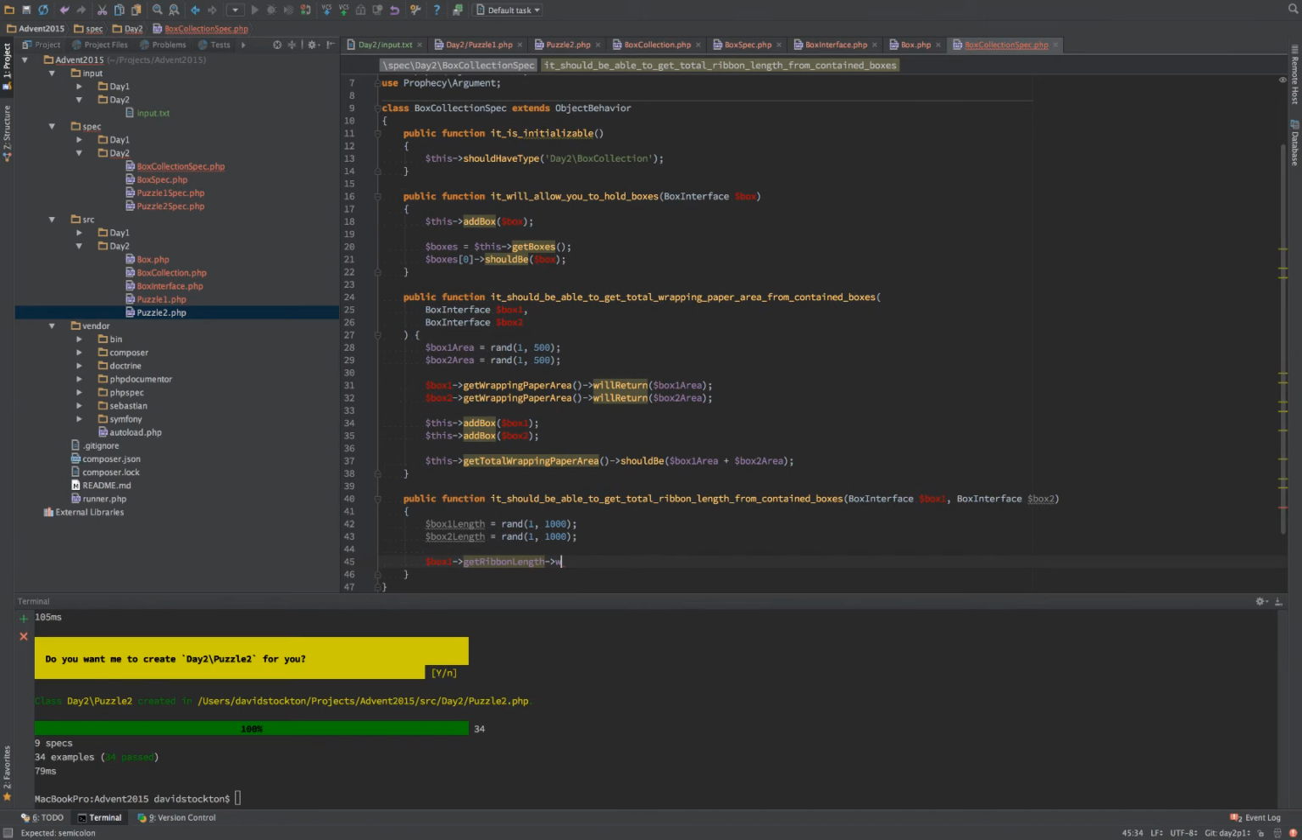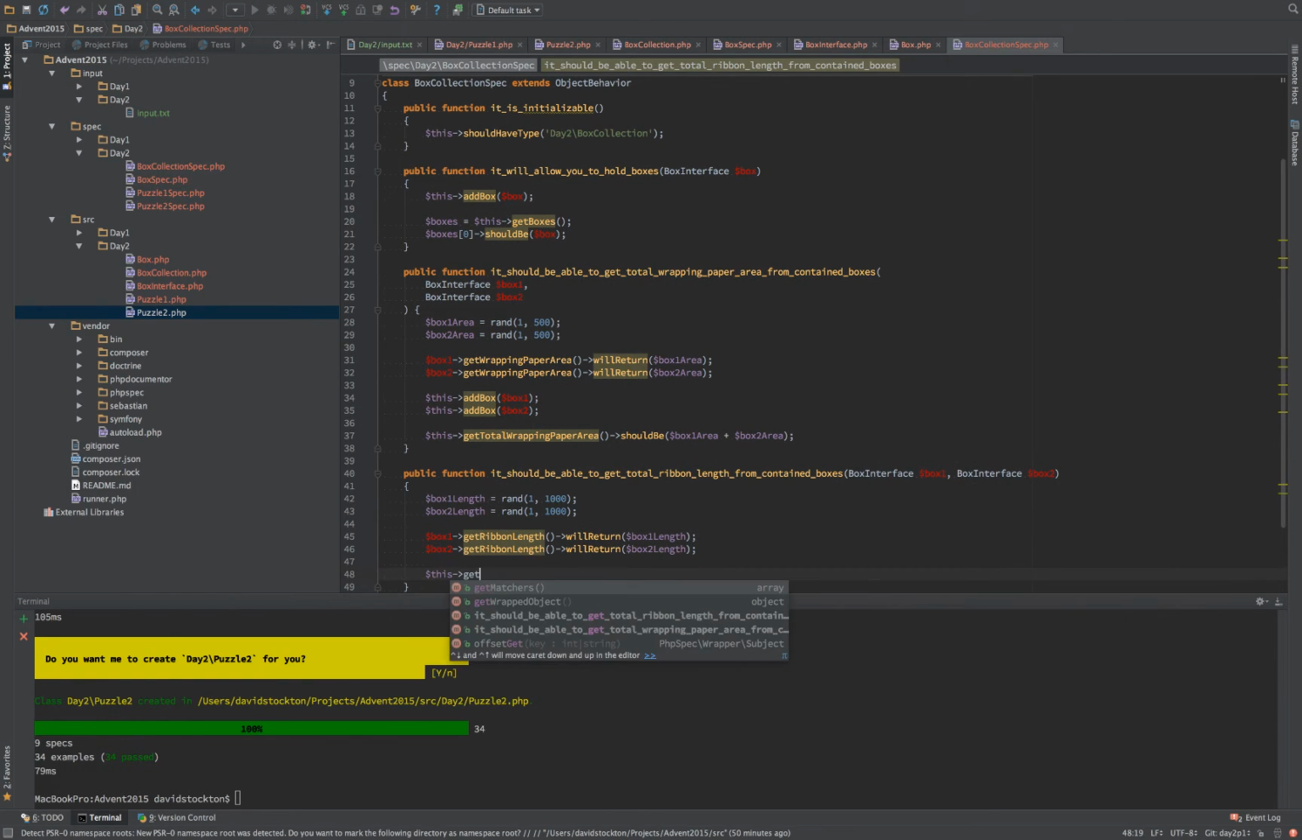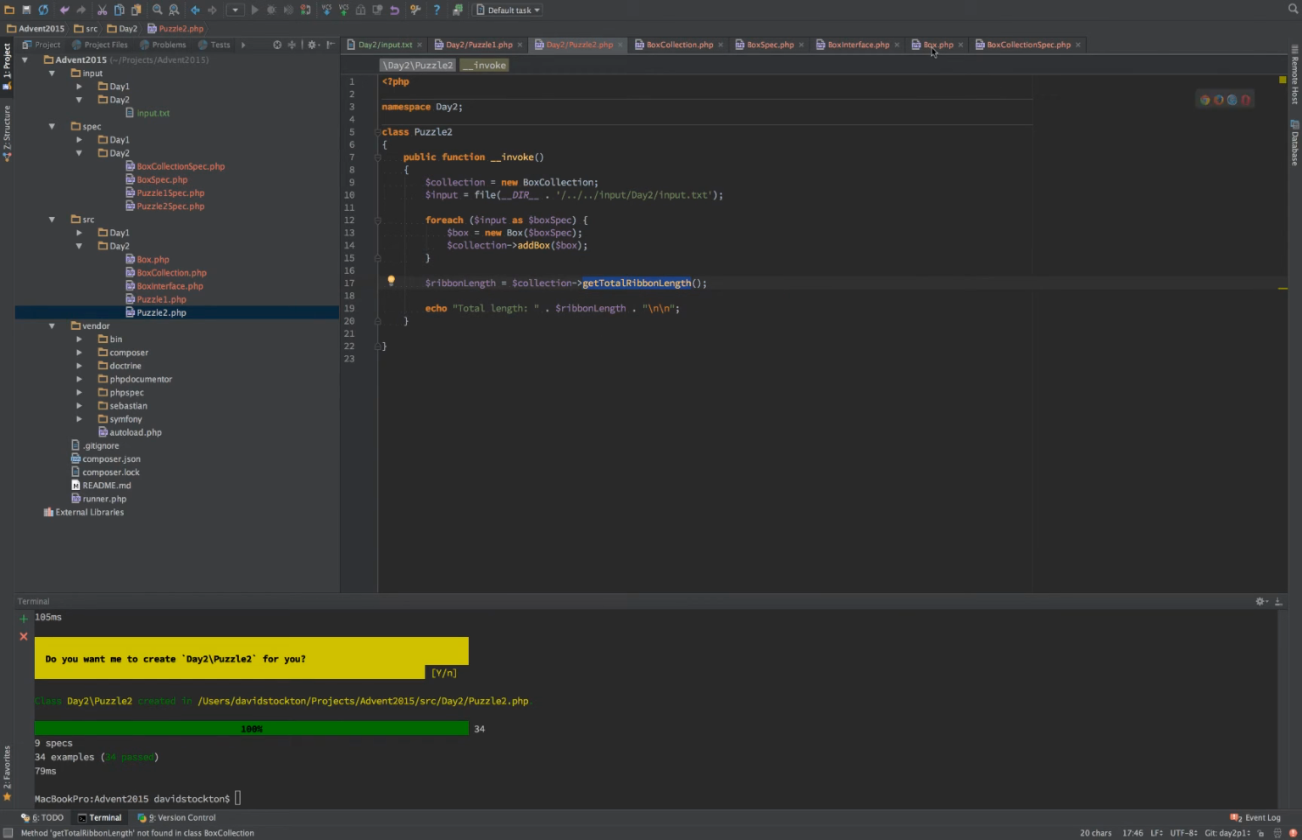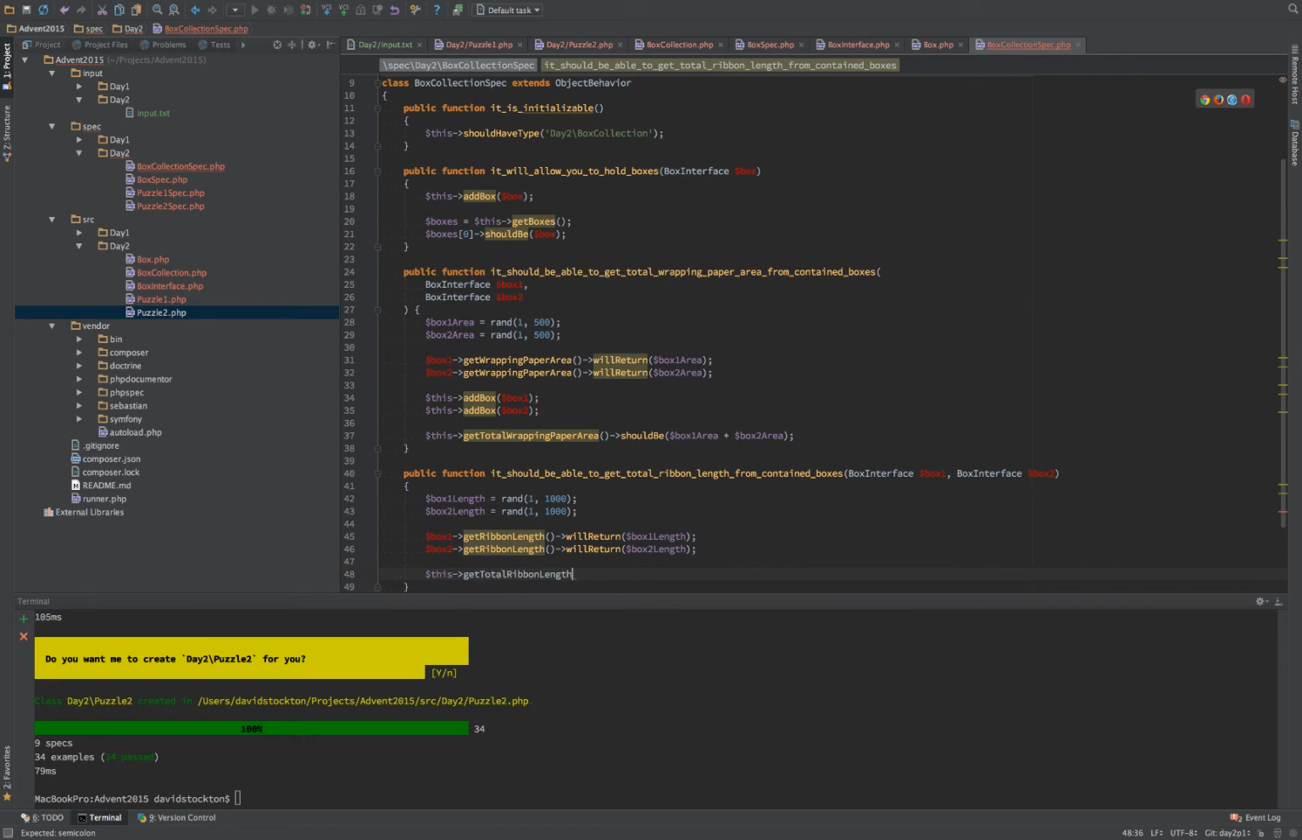and that should return, let's make that a function, that'll work better. We'll return box 1 length, and box 2 get ribbon length. We'll return box 2 length. And then this, what do we call this, total, I forgot already, get total ribbon length. Get total ribbon length should be the sum of box 1 length and box 2 length.